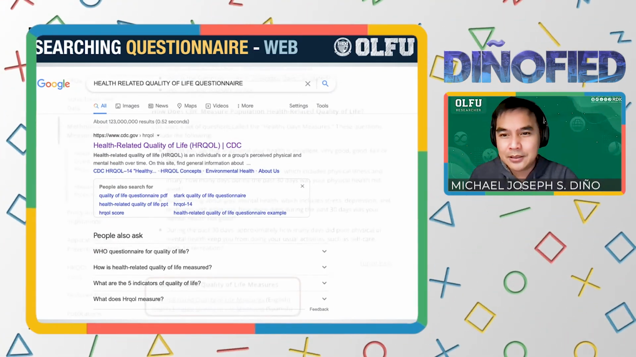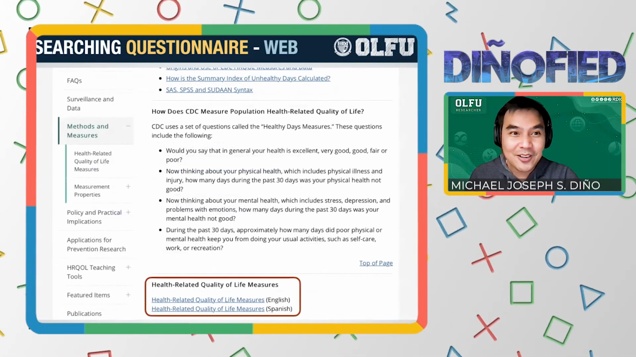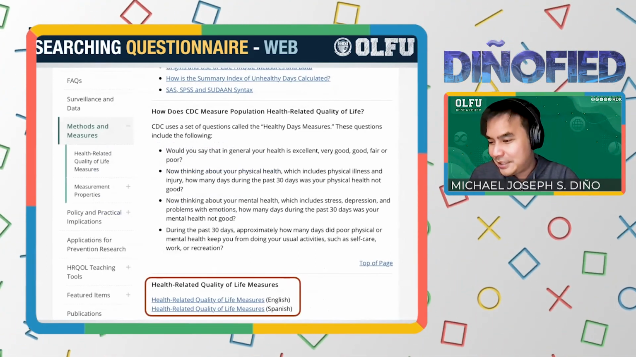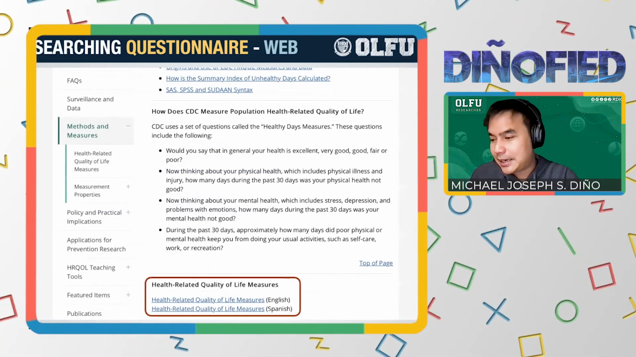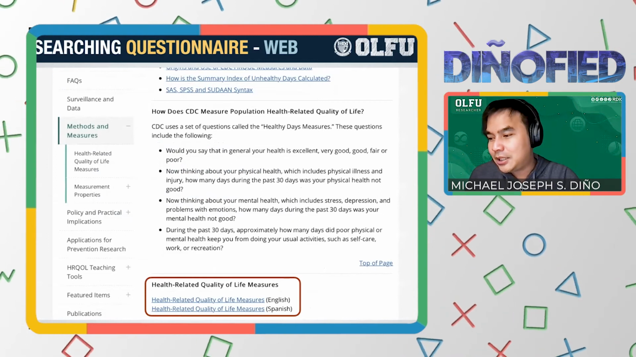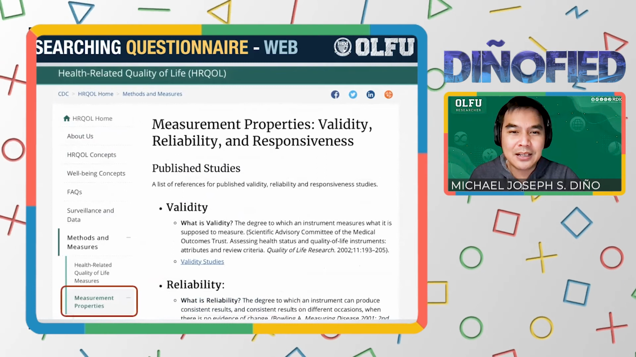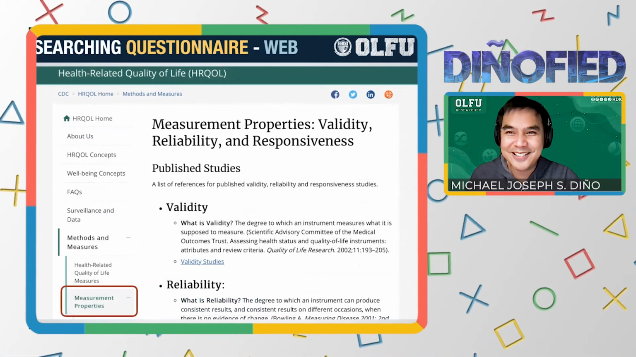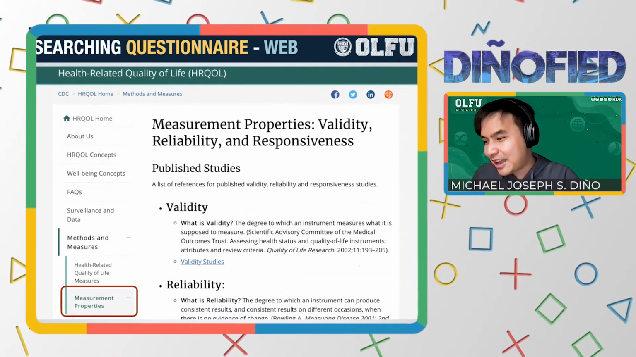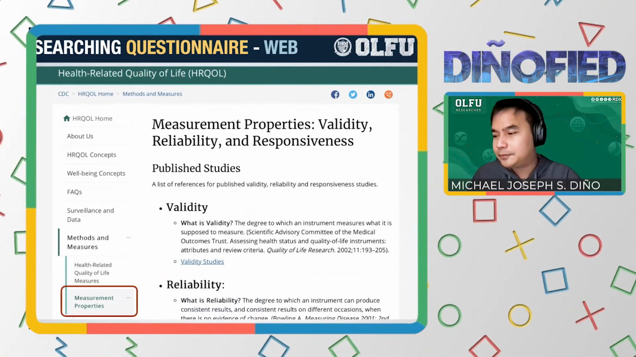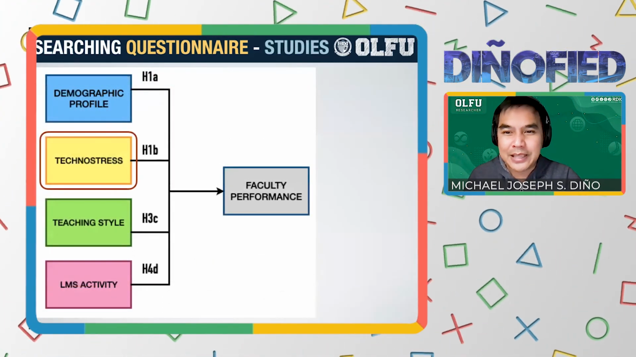Pag kinlik ko yan, ito yung lalabas. Oh, can I already download the questionnaire? Yes. Nandun na siya, oh. Di ba? So, pwede ko na siyang gamitin. Pero when I further click on that, makikita natin, may report on the validity and reliability of that questionnaire. Di ba? Ready na. So, I can use that na. Okay, another example. From a group of students, okay, let us pick technostress.